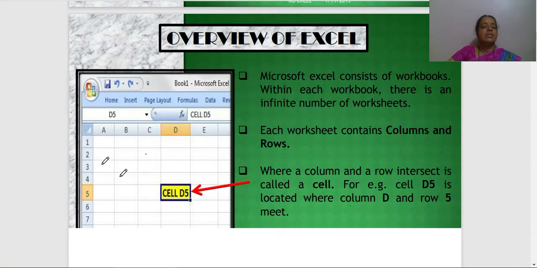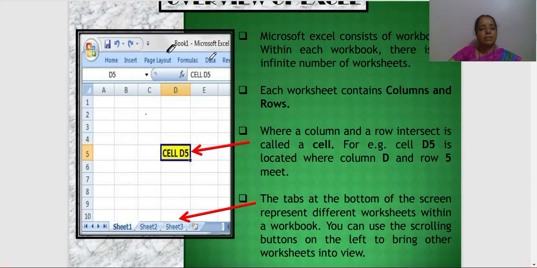Here is a sample of an Excel sheet. Here are the different parts of the sheet. Here you have a taskbar, and above the taskbar you have the sheet tabs. Here different sheets are available. In each sheet you have millions of cells, rows and columns.